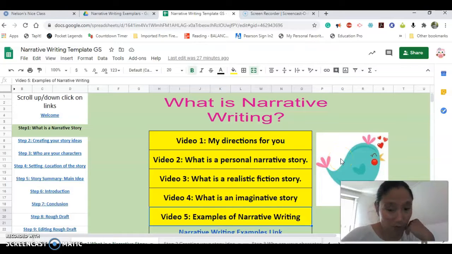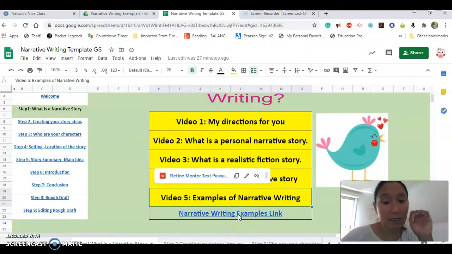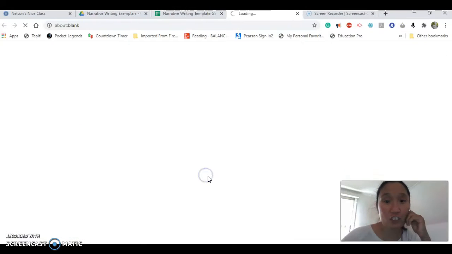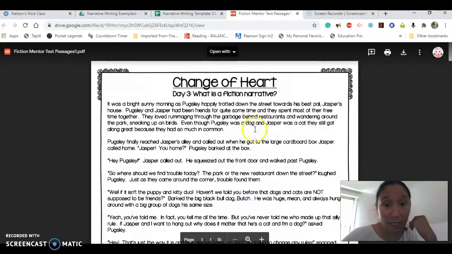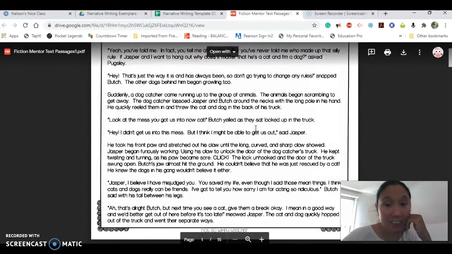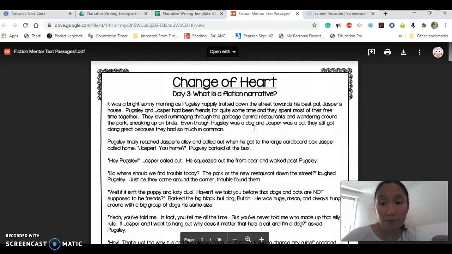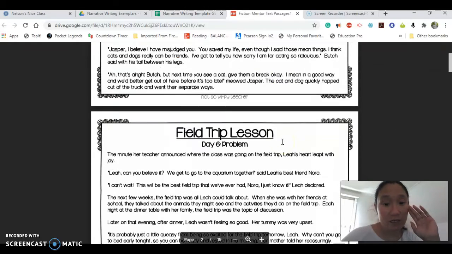We are on video number 5, and this is just examples of narrative writing. To be able to do that, I'm going to have you click the link here. When you click it, you'll have some fiction mentor text passages. It'll automatically just launch, and you can scroll up and down. Now, these are just different story types that you can look at. This one's a fiction narrative.